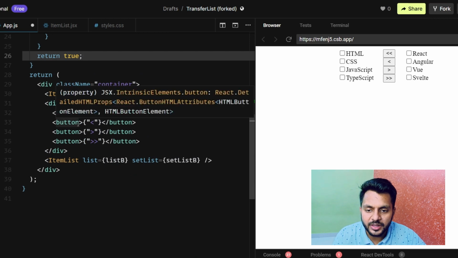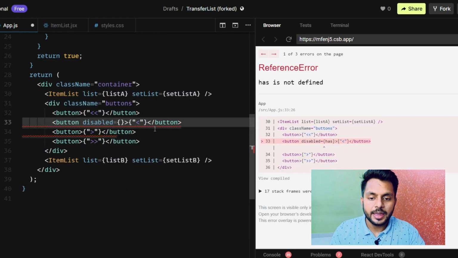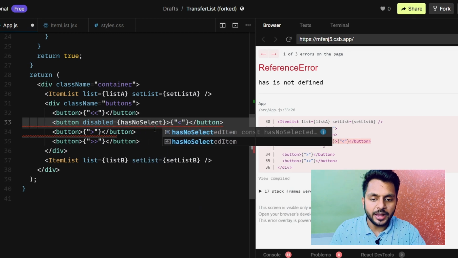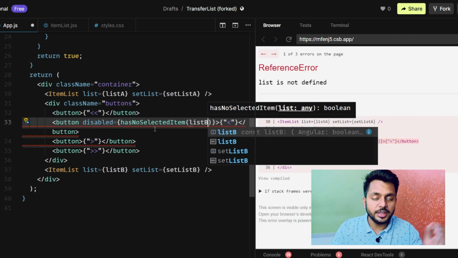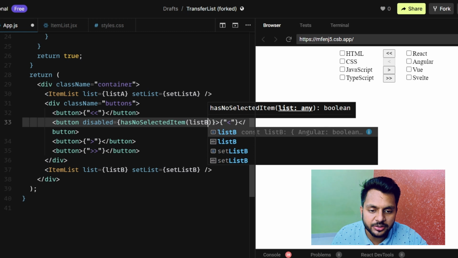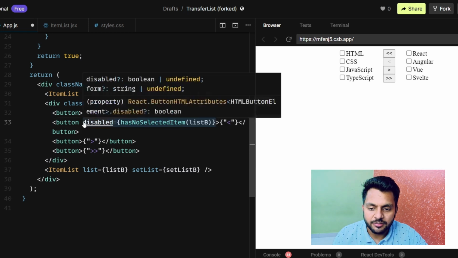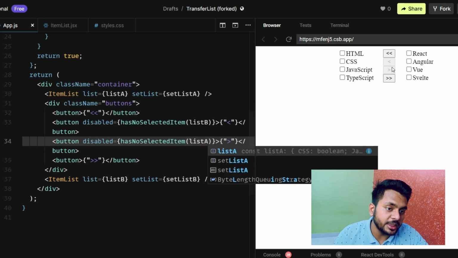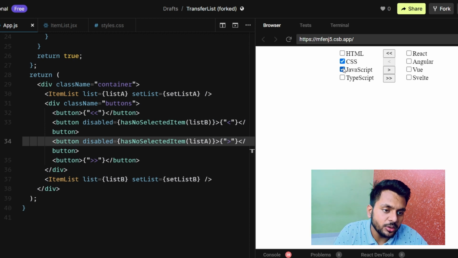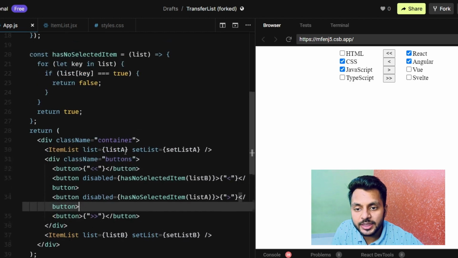Okay. So now if I come here, I have to write disabled equals hasNoSelectedItem, and I will pass the list name. For this I will use list B because this is from right to left. So here it will be list B, and similarly for this we will have list A. So now you can see these two buttons are disabled because none of them is checked. If I check this button, now this button is enabled because we can transfer these items to the right. And similarly, if I check some of these items, again this will be enabled. So I hope you understand this.